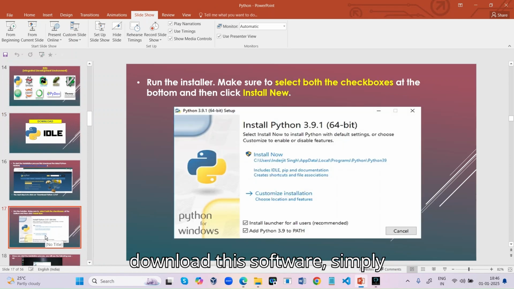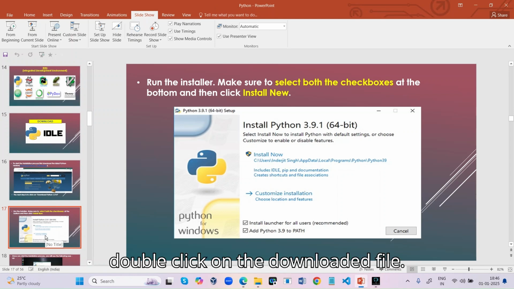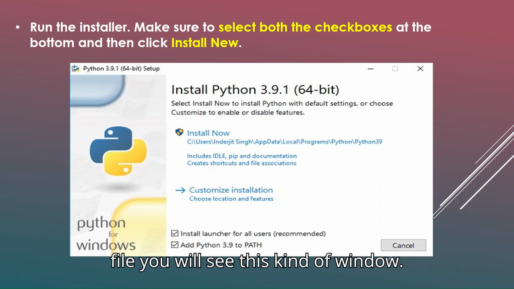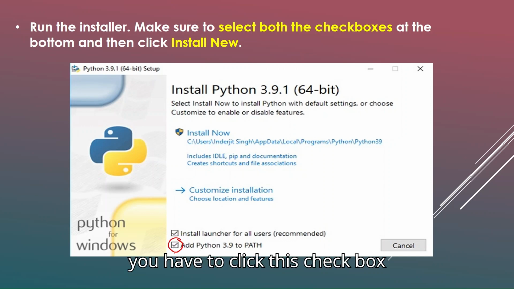Once you download this software, simply double click on the downloaded file. Once you click on the downloaded file, you will see this kind of window. In this window, you have to click this checkbox. The reason is that if you check this box, the path of this Python is going to be added to your environmental variables. So just try to check this box. Once you check this, click on Install Now.